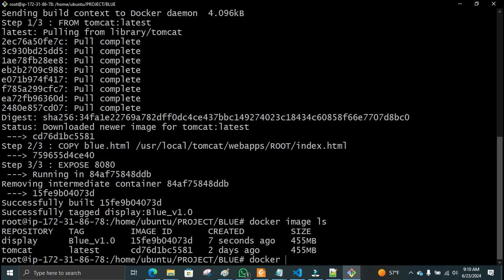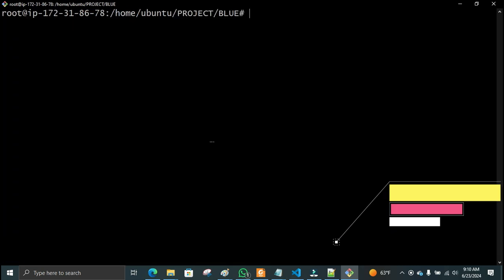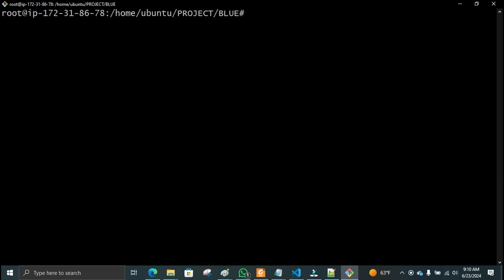That command is docker login -u for username, which my username is Clemerangs, and then -p for password, and my password is. Then I click enter. You see login succeeded. Okay, login succeeded. Now I have logged in to my Docker Hub.